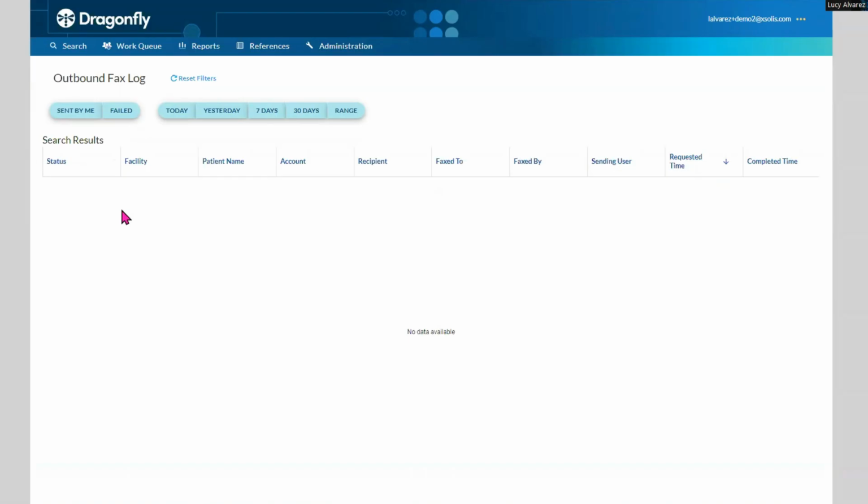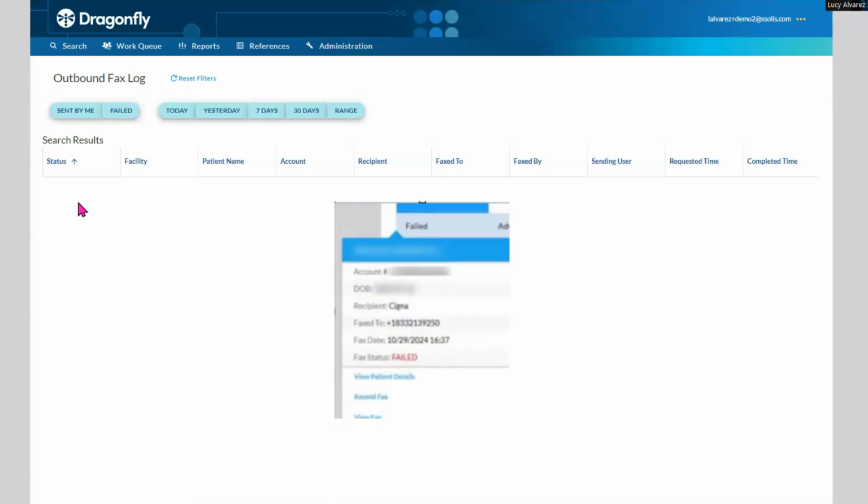However, I do want to point out that one of the nice columns that you have available here is the status column. And for the status column, you'll have three different types of statuses, which is failed, in progress, and success. Now, the nice thing about this list is once you do have patients in here, when you click on the patient once, you will be able to see a nice pop-up box with more information about the status. You'll be able to see things like account number, date of birth, fax sent to, and even the fax status down here, and the option to resend that fax if it had failed.